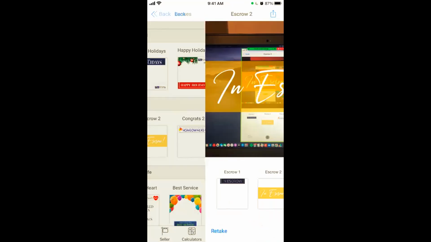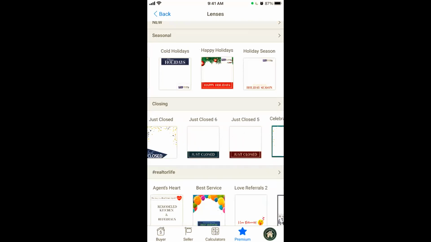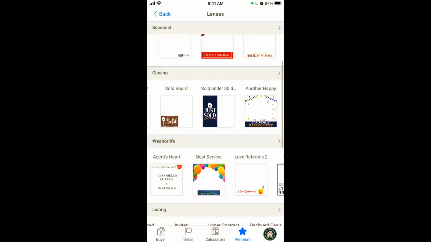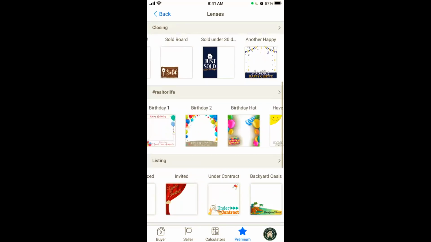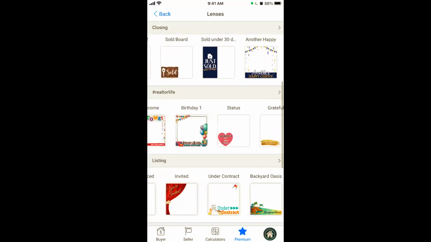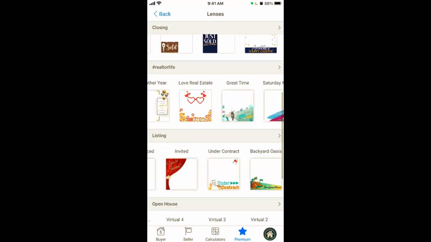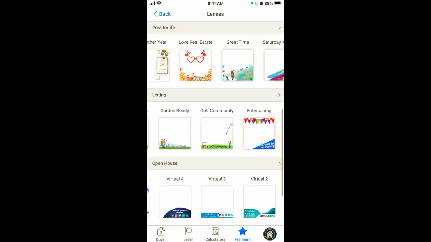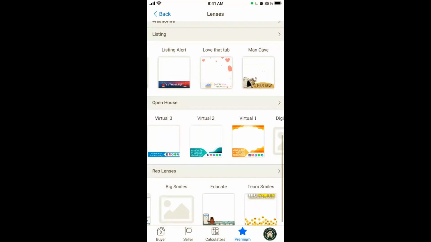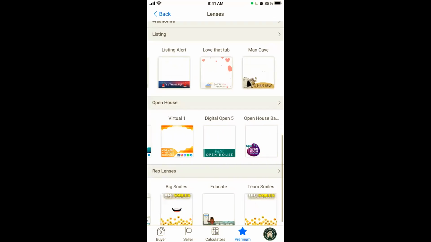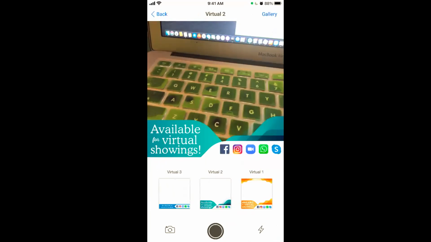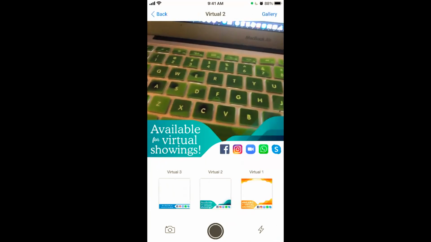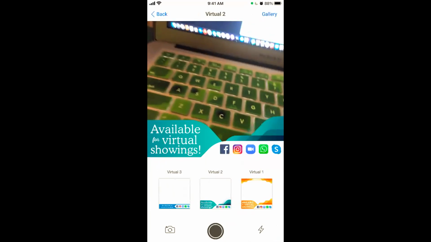Let me grab a couple more just so you guys can see. So a ton of them about closings. These Realtor Life ones are just fun ones for you guys to use. You can see a lot of different ones on there. Listing ones, anytime you get a new listing or put something under contract or do an open house. Bunch of extra open house ones. There's a cool one that's for digital. I like this one. So for digital or virtual showings, if you're not doing in person because of COVID.